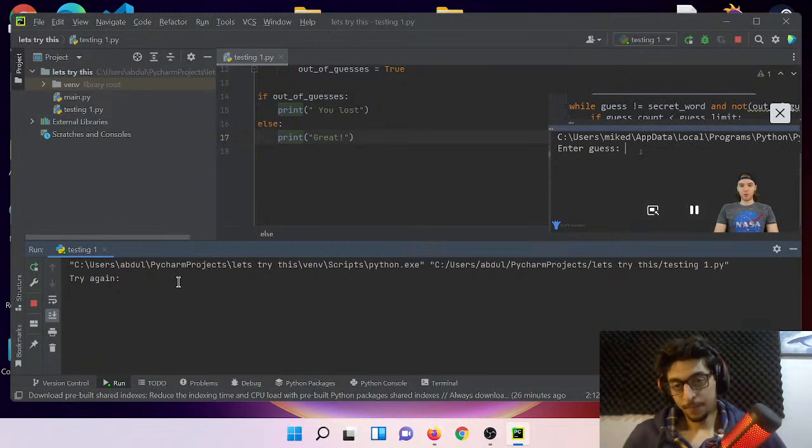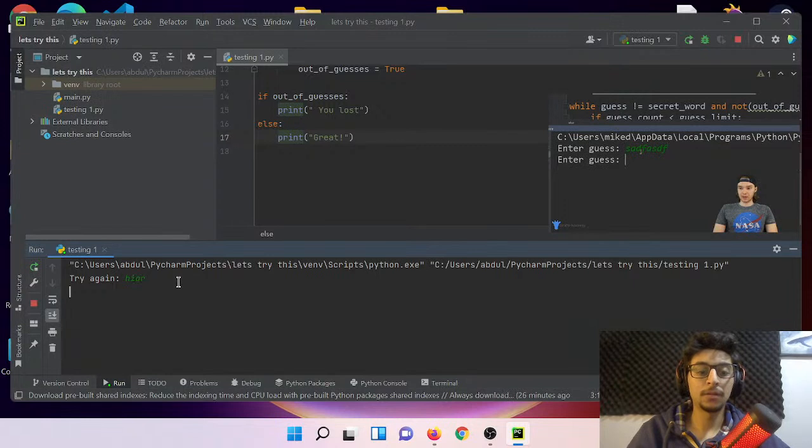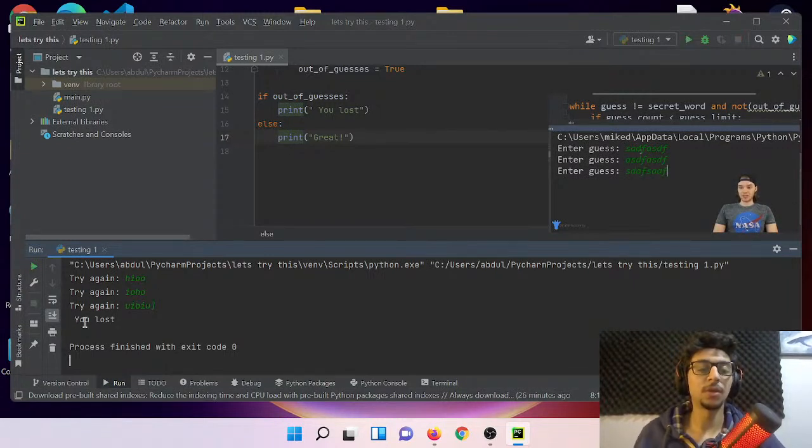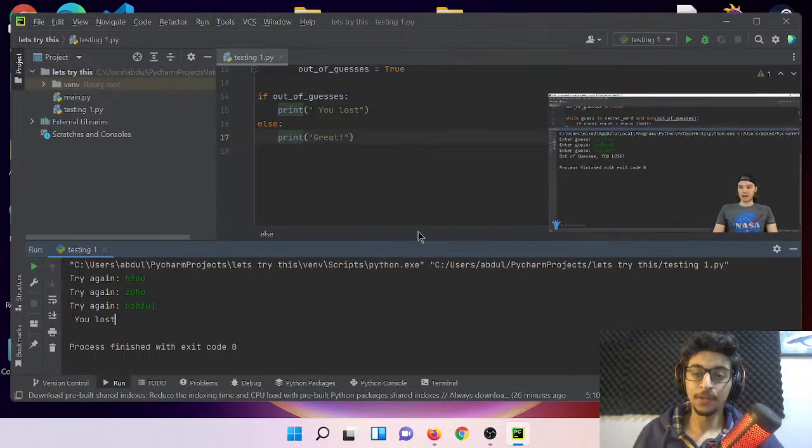Got it. So why don't we enter more guesses than we have? We're going to try to lose the game. I'm just going to enter one guess, two guesses, and now I'm on my final guess. If I don't get it here, we should actually lose the game. And you can see it says, out of guesses, you lose. So we weren't able to guess it in the number of tries that we had.